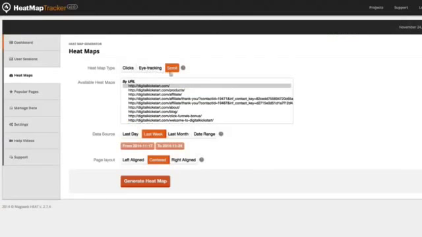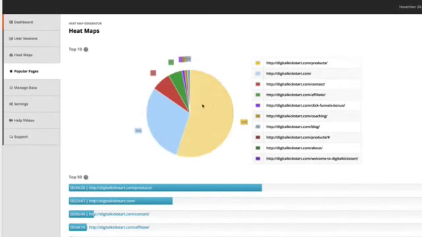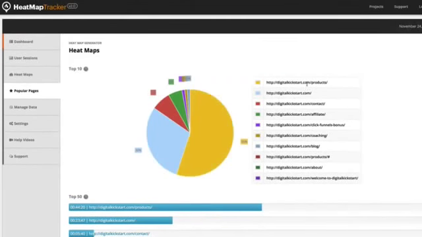You can generate all three of these different types of heat maps. You can also look at popular pages to see a breakdown of which of your pages people are going to. Obviously I can see that a lot of people are going to the different products that I offer, as well as my main homepage. This is going to be different for every single website.